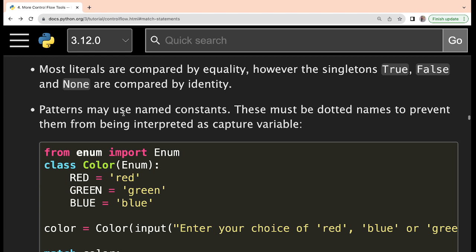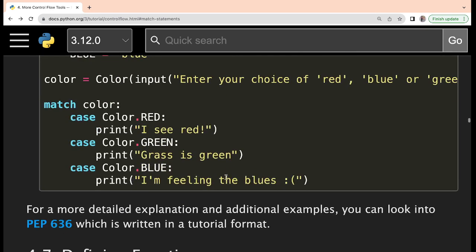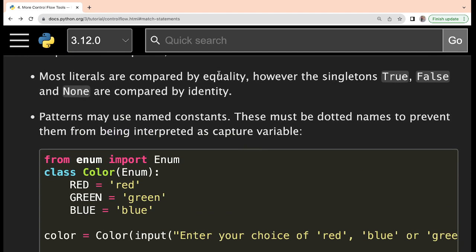All right, the next point is that most literals are compared by equality. Literals means the literal value, the exact or constant values, like numbers 2, 3, 4. Most literal values are compared by equality, because whenever we write a match statement like this, like here match color is written, then whatever cases are there will be matched, that is, whether they are equal or not in value. So how are they matched? They are mostly matched using the equality operator. If the values match by that equality operator, then the match statement matches there and that particular case gets executed.